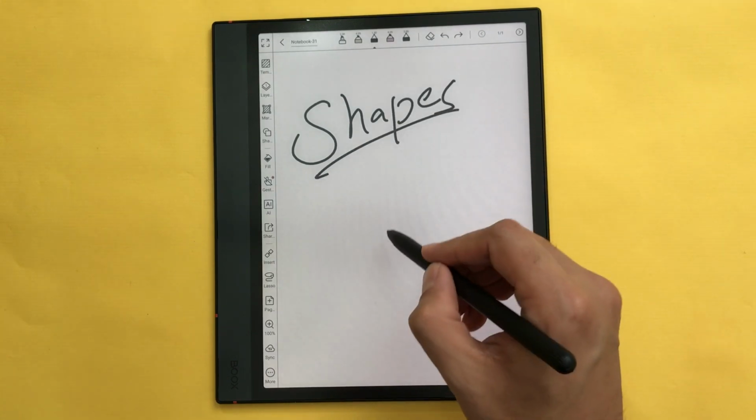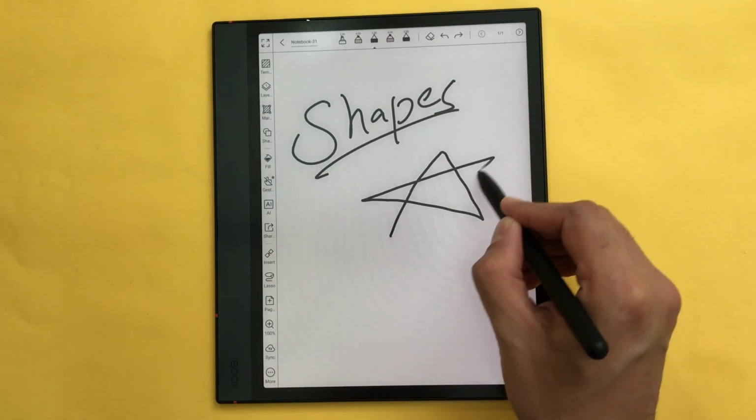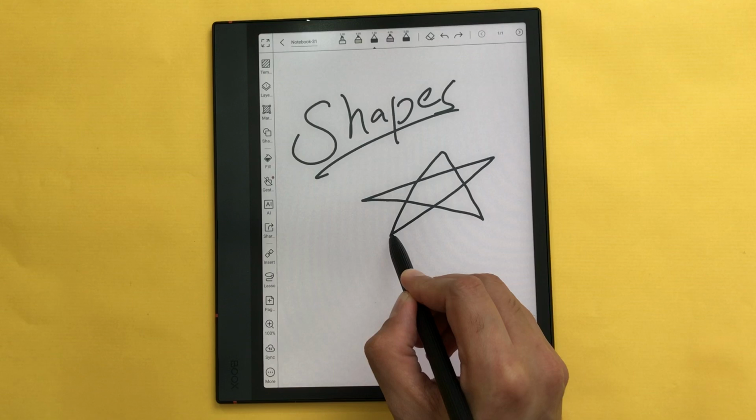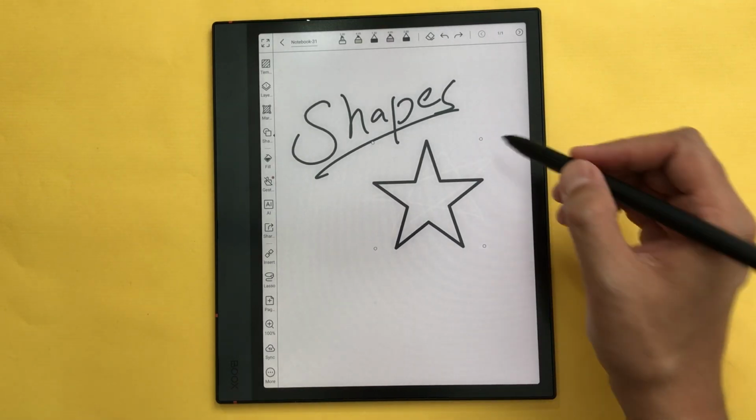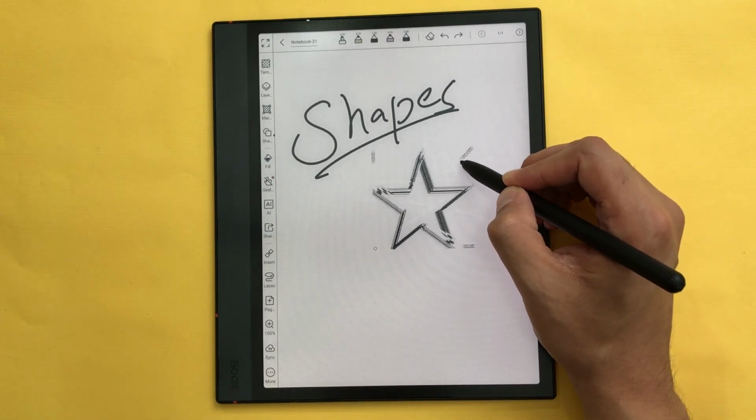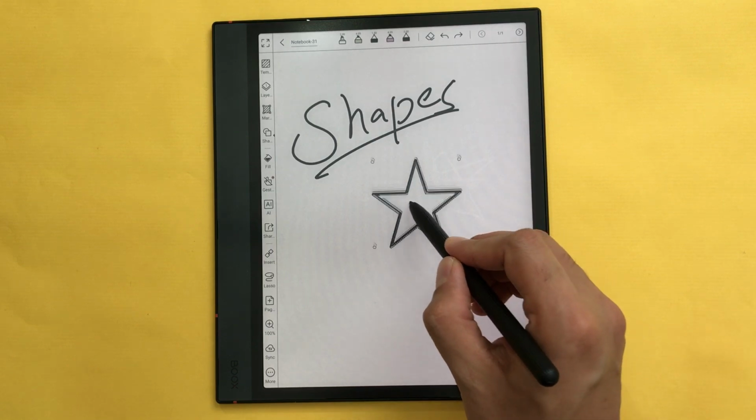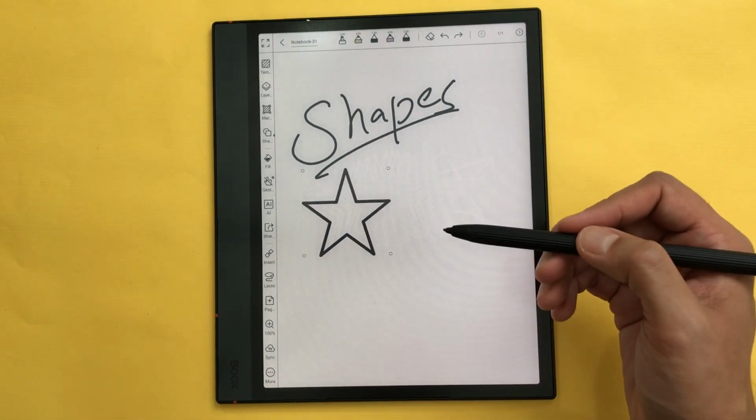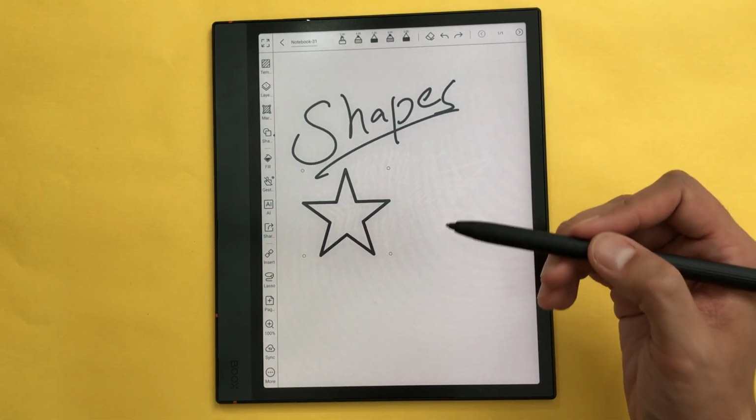The next feature is about neat shapes. So for example, if I draw this star and then I will hold my pen, it will convert it into the neat shape. And then if you want, you can also resize it. You can also change its position and you can also change its dimension.